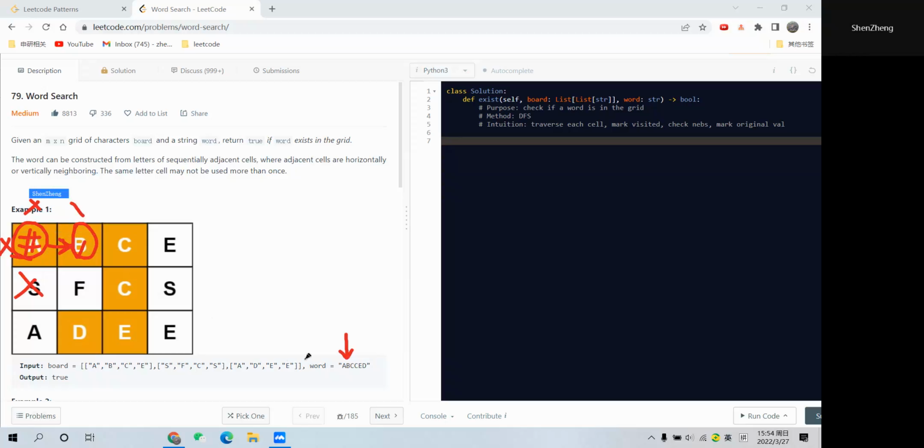Next we check B's neighbors. The third element in the string is C. We check whether C exists among the neighbors: this one no, this one no, this one no, but this one yes. So we move from B to C. Before that, let's set B also to the special sign to avoid revisiting. Now we have moved from B to C.